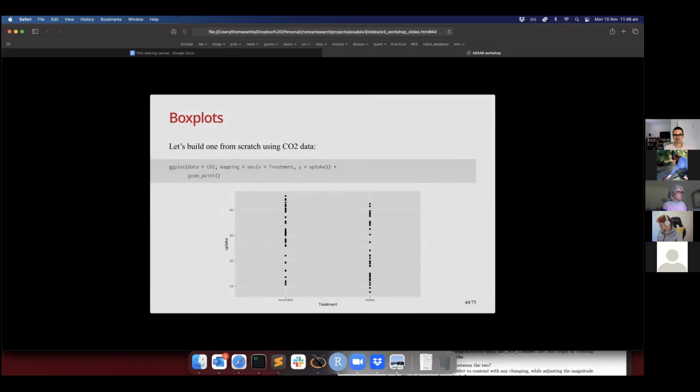So we can build one. If we start, again, using our layered approach here, we can have a think about how we might want to build a box plot. We start with our CO2 data. So, hey, ggplot, here's my data, CO2. On my X variable, you've got this treatment here, chilled or non-chilled. And what we've measured is our CO2 uptake. So whatever that is, rates of uptake.